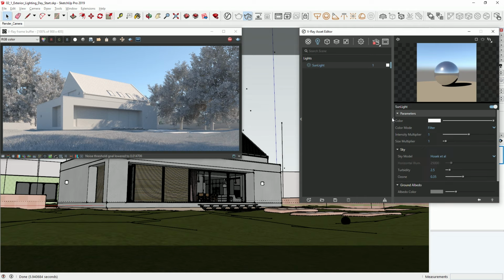for the sun system. Arguably the most important parameters here are the intensity multiplier for the sun and the size multiplier, since they impact the brightness and harshness of the lighting. To speed up our preview a bit, let's first draw a render region in the VFB to render only that specific area, and then see how we can make the shadows more blurry using the sun's parameters.